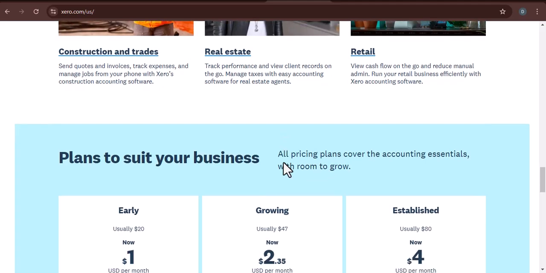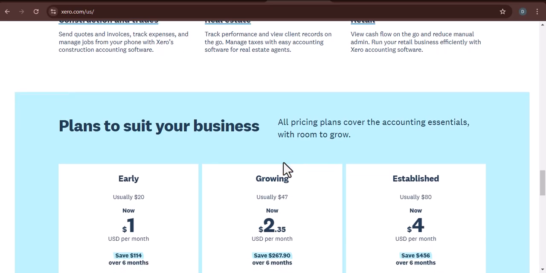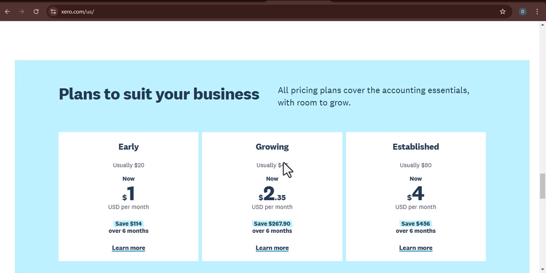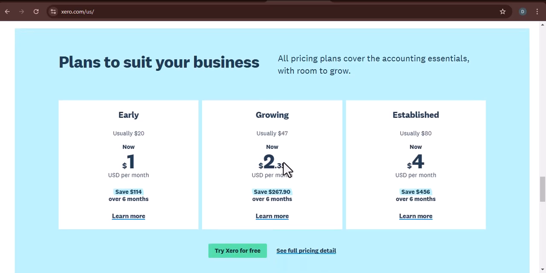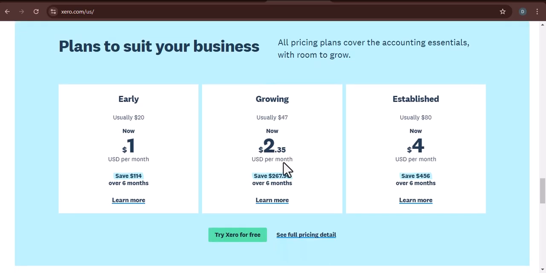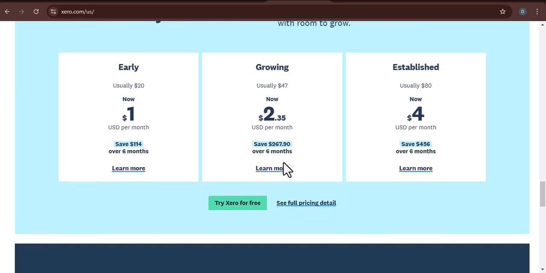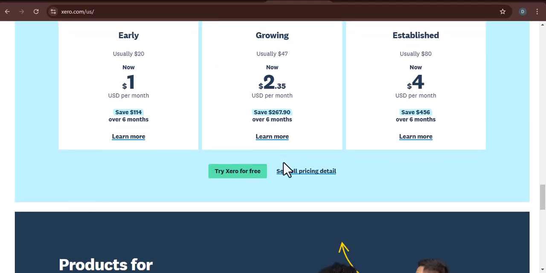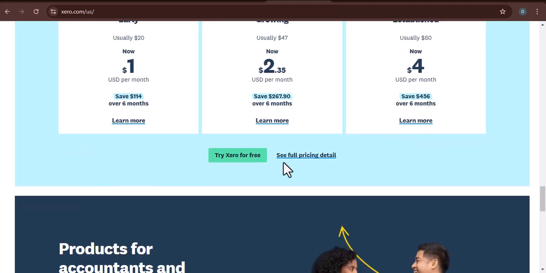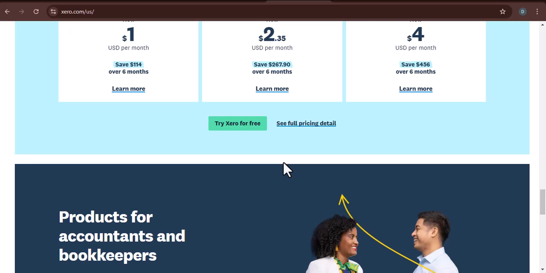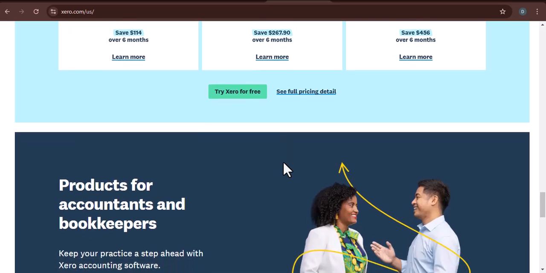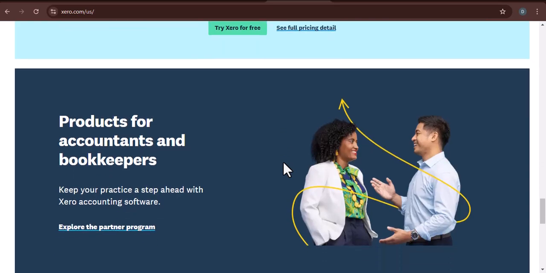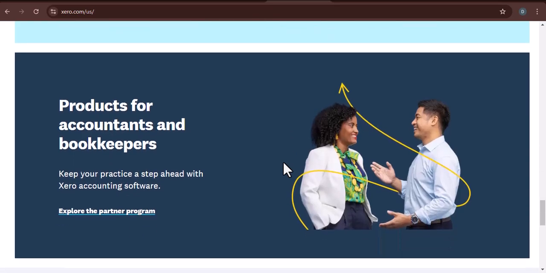Tax rate. Select the appropriate tax rate for this customer. Currency. Choose the currency in which you will be invoicing this customer. Account number. If you use customer account numbers in your system, enter it here. Credit limit. Set a credit limit if you want to restrict the amount of credit you extend to this customer. Discount. If you offer any discounts to this customer, specify them here. Payment terms. Define the payment terms, such as due on receipt or net 30 days.